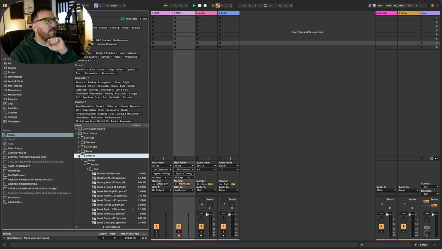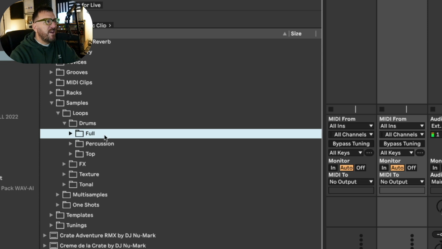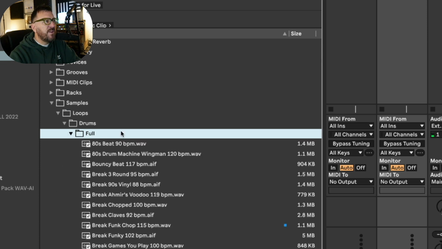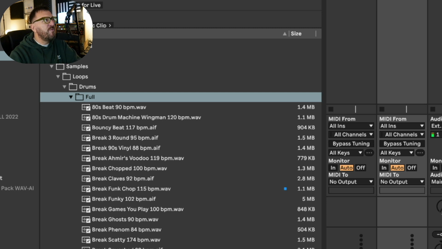If I go into a sample, let's have a look, I'm going to use drums, and there's these nice little full percussion tops. Maybe we'll explore those later, but let's go to full. Now, if I click on this top one, it's an 80s beat, 90 BPM, but because we're already playing, it's going to play at 113. So I'm going to move it to an extreme tempo now, just so you can see what I mean. So I've got it at 145.